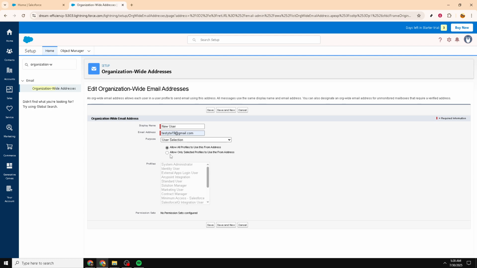Once you've selected a purpose, the next step is choosing a profile. This defines who within your organization can use this email address. It's important to understand your organization's structure and assign the rights to the appropriate team members or departments. With everything set, click Save to finalize the process.